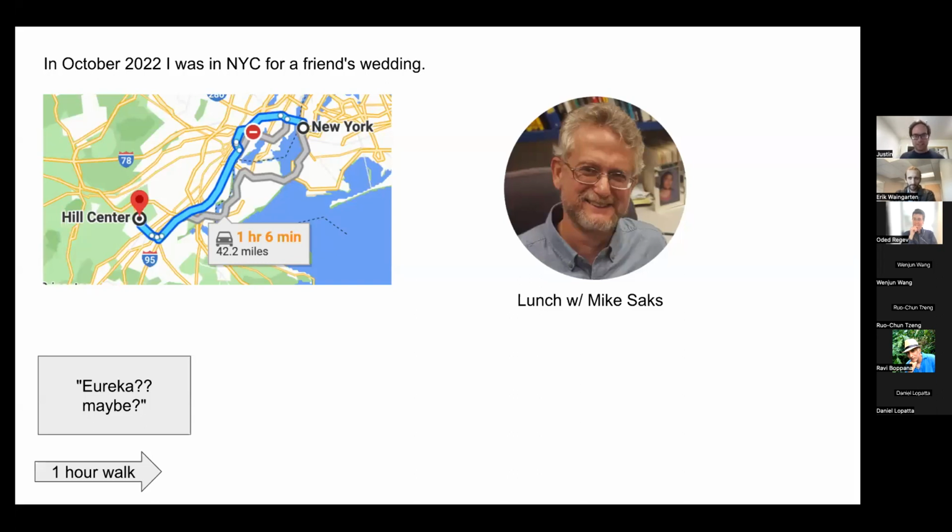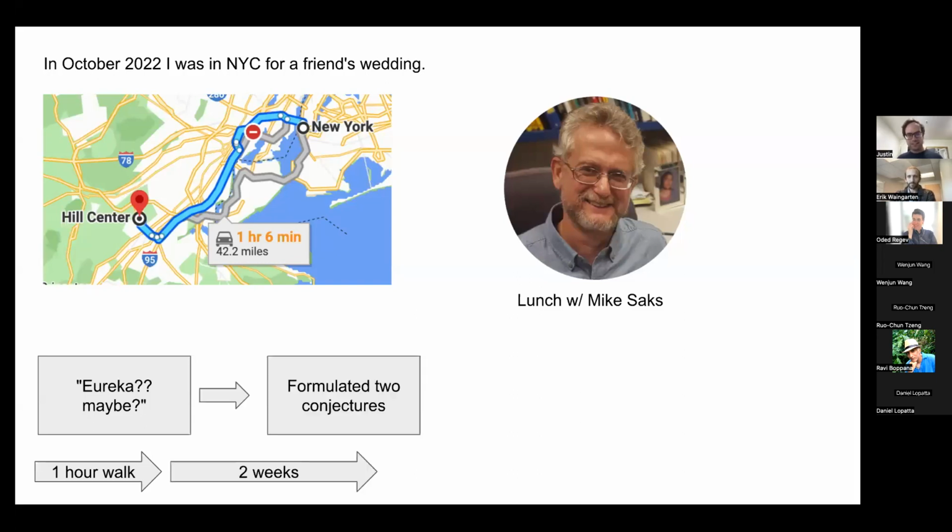But this eureka moment, we'll talk about what it was, but it had nothing to do with entropy or Shannon entropy. It was actually much more basic. And it really took like 2 weeks from this initial insight, working on it, where I formulated two conjectures. I'll tell you what they were. And I guess one of these conjectures turned out to be false. And it was really refuting this conjecture that led me to think about entropy.